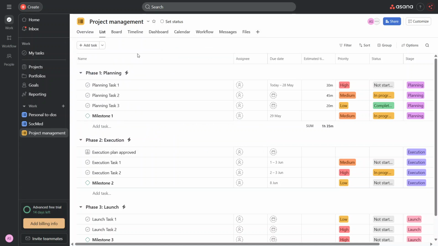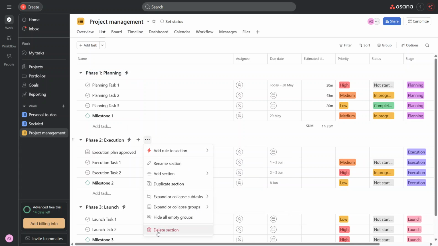Within your project, you may see sections that group related tasks together. To rename a section, simply click directly on its name and start typing the new title, then press Enter. If there's a section you no longer need, hover your mouse over the section name, click the More Options icon that appears, and choose Delete Section.